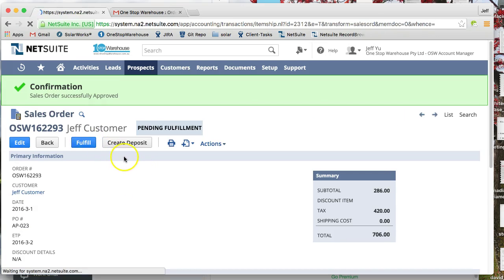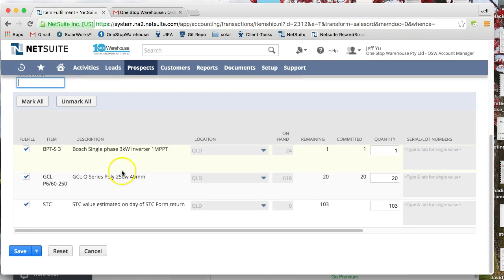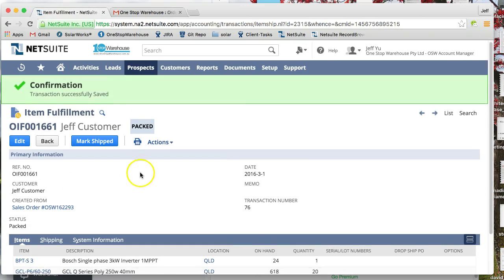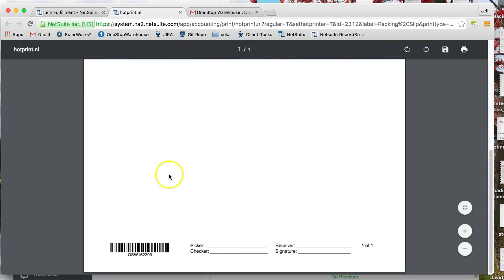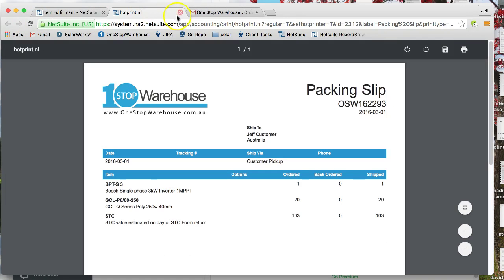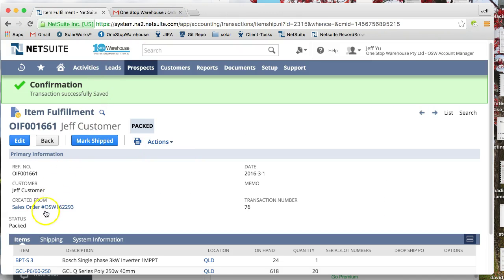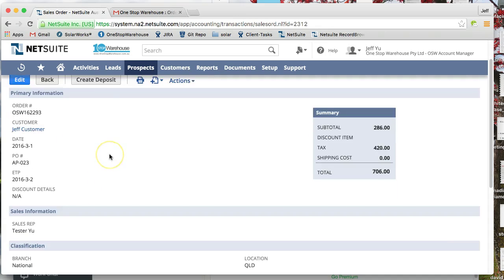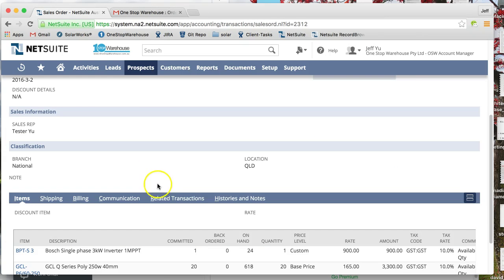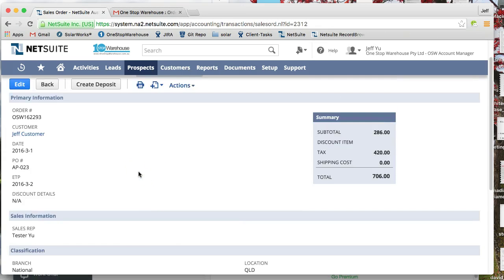So say we fulfill this one, and then we save it, and we print this one. This is the packing slip, the new version of the packing slip, and I'll print this out. So if we go back to the sales order, we find we cannot do the fulfillment. Why? Because you already fulfilled all the items. It doesn't make any sense if you can do fulfillment again.